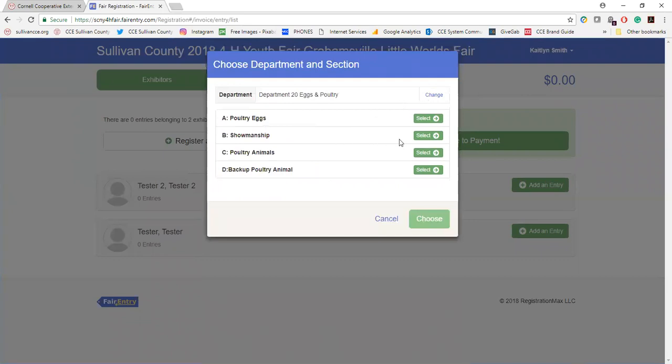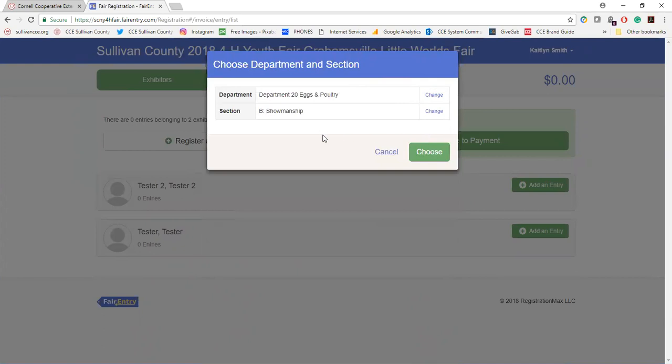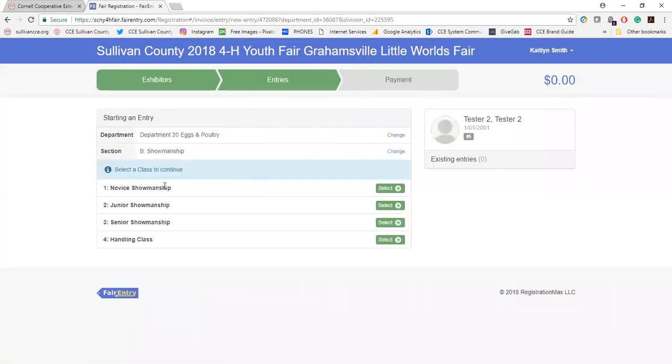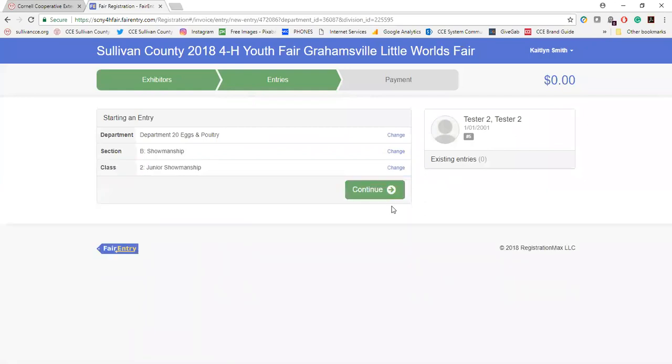And for Sullivan County 4-Hers, we require that you do a showmanship for every species that you enter. So please don't forget to enroll yourself in the showmanship competition. So you'll see that after my department, I clicked showmanship, and then my classes will pull up, and I can click whatever class I need to be in for showmanship.